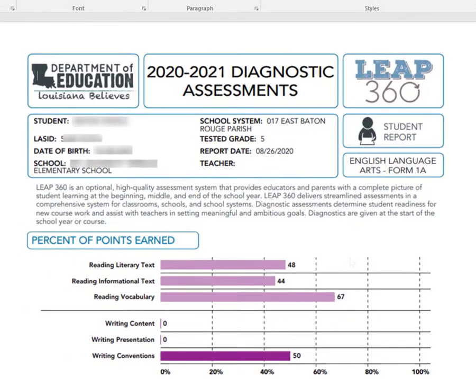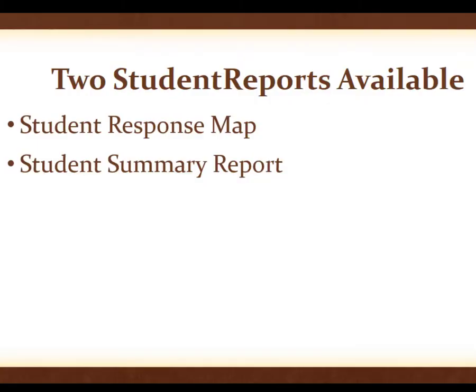So that is going to take care of the information available for the two student reports: the student response map and the student summary report. If you have any questions on any of these, don't hesitate to contact us.